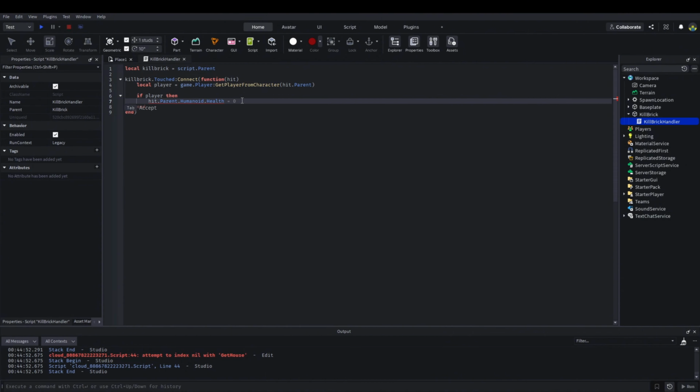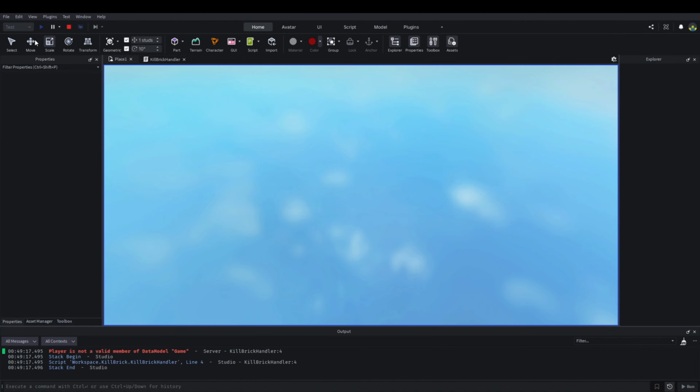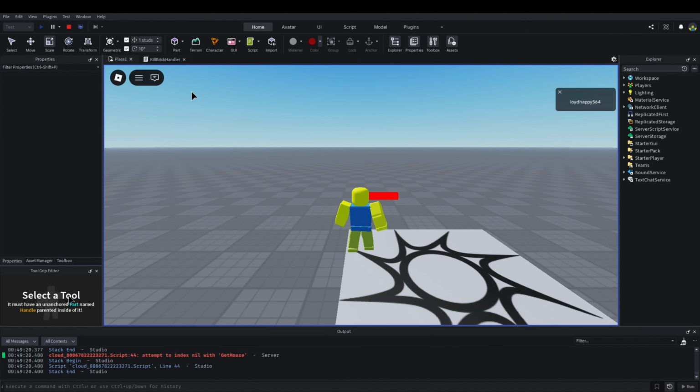You're going to type it in as hit.Parent.Humanoid.Health -= and the amount of damage you want them to take. So let's say 25, so 4 hits will be 1 kill. Of course, I do want them to die immediately, but I'm just gonna show you guys. So 25, and then we can just test it out right now. It should be 4 hits.